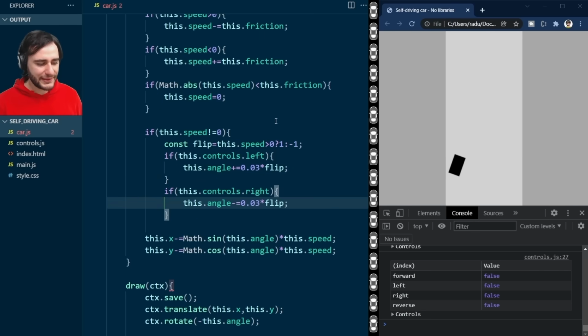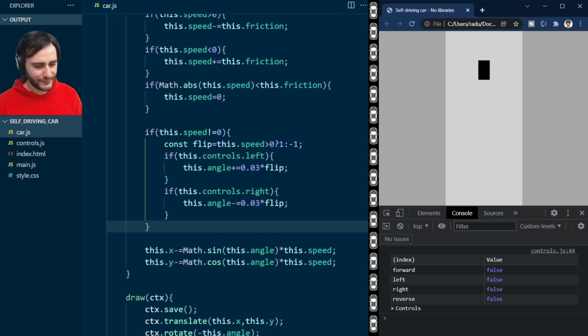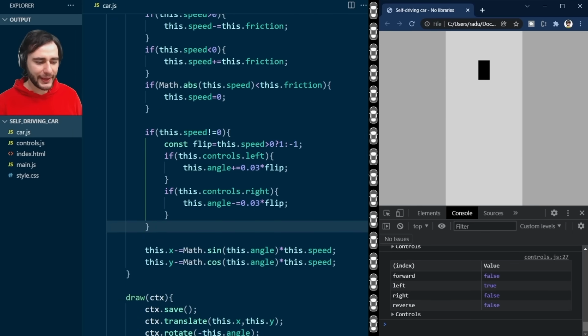If the flip is +1, then this doesn't do anything. So when the car is moving forward, when it has a positive speed, then this won't change. But when we go backwards, what essentially happens is these signs are flipped. So let me close this here and test again. Now if I press left and right, nothing happens because our speed is 0. But if I go backwards and to the right, it goes just the way I want it.